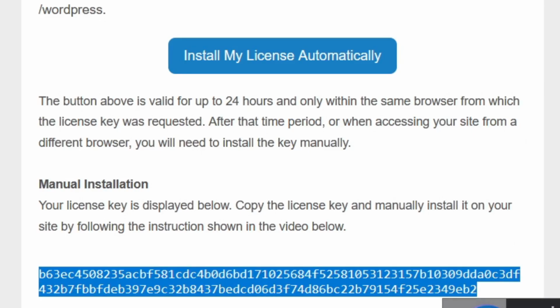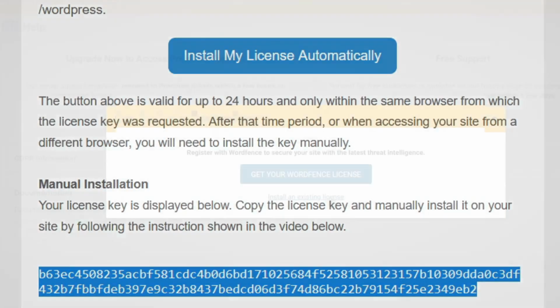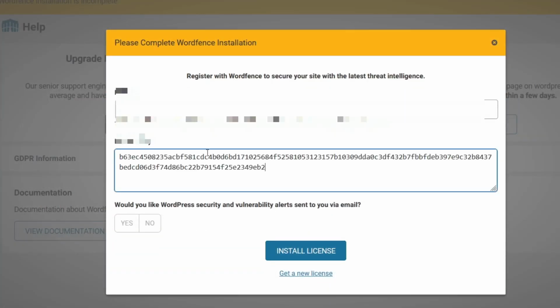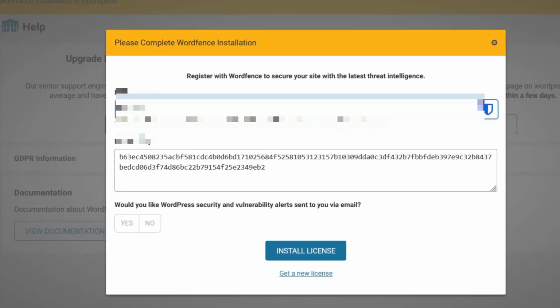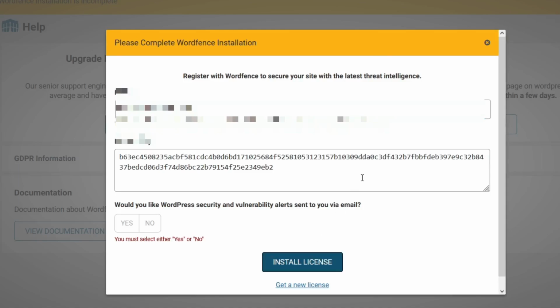So as you can see, there's the license, the emailed one. Install an existing license, right? Then just add in your email at the top, right? And then install license. You can also select if you want alerts, yes or no. I would advise you to press yes if you are interested in getting frequent updates about what's happening on your firewall and your malware scanner.